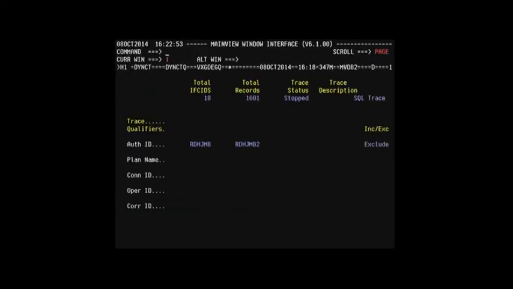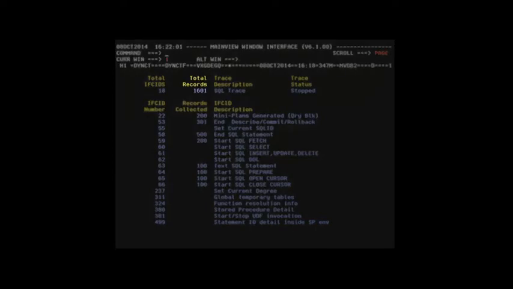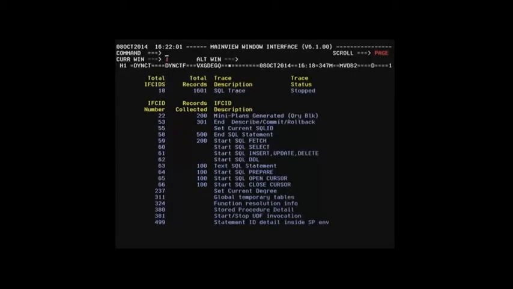Qualifiers show that we used an exclude filter criteria for two auth IDs, RDHJMB and RDHJMB2. We could have also specified any of the other qualifiers to reduce the amount of data captured. Moving forward, the IFCID count screen may also be of interest. In this screen, we show the total records collected to be 1,601. Below the count, we can see the breakdown of the total records collected by specific IFCID along with a short description. Let's now return to the DynCT and look at how to print a formatted report of the collected IFCIDs.